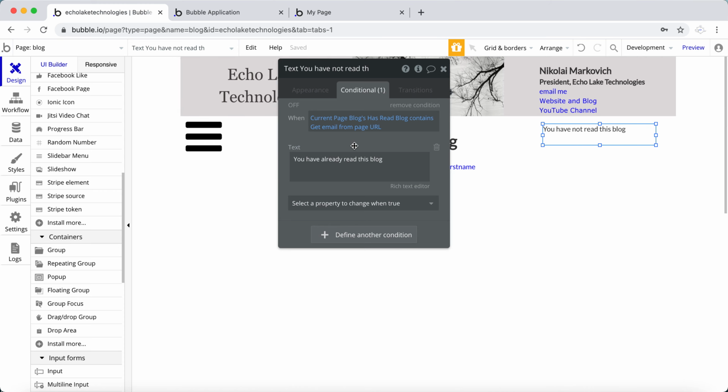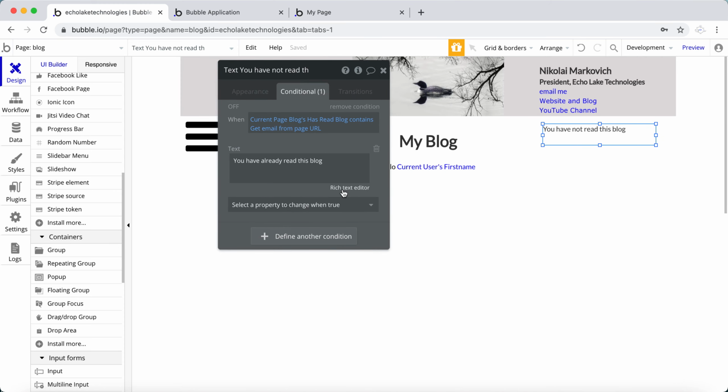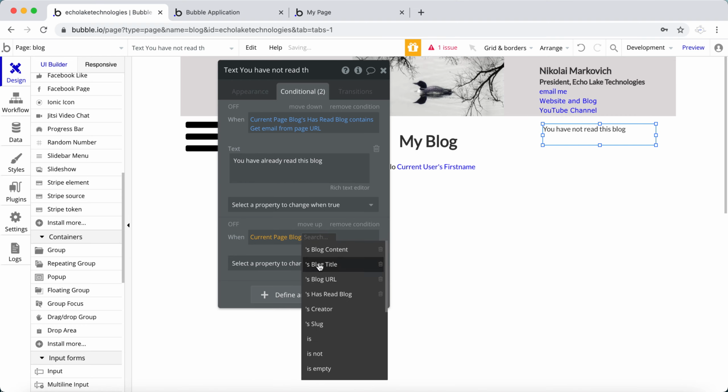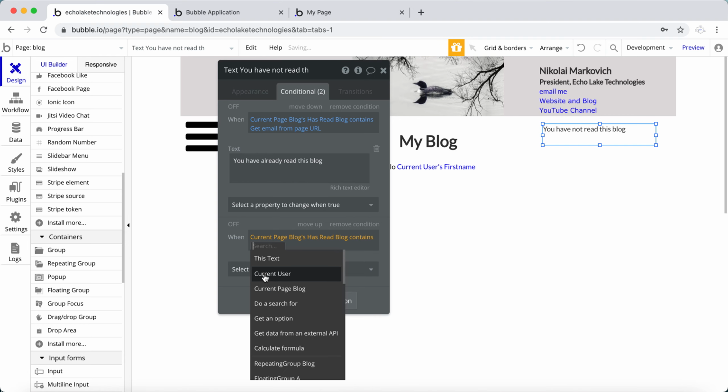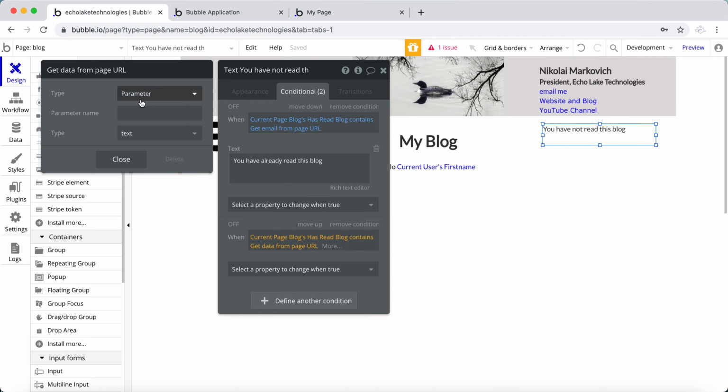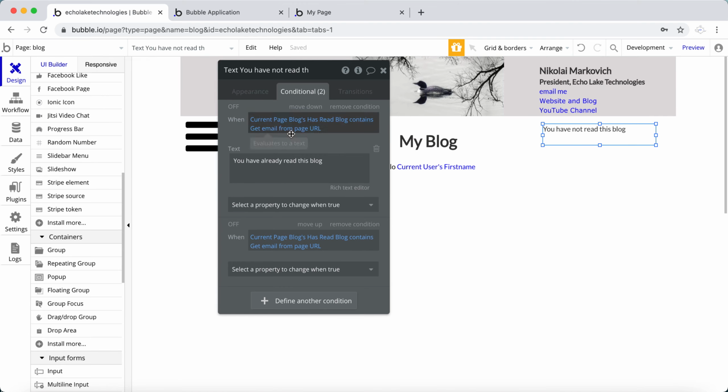So basically to do that, let me do this so you can see get, and then blog has read, contains, and then down at the bottom here, get data from page URL. And you get this pop-up, and the parameter name is email, and that's it. Get email from page URL.